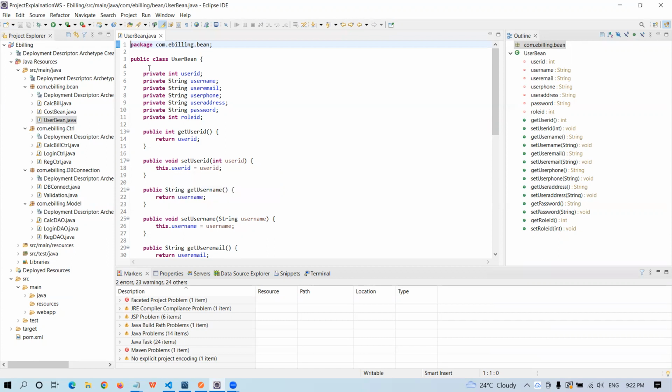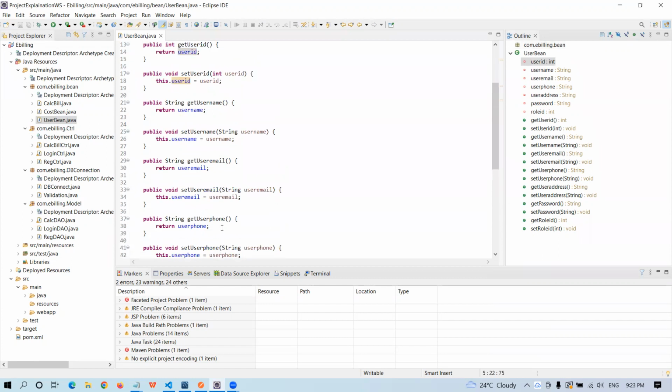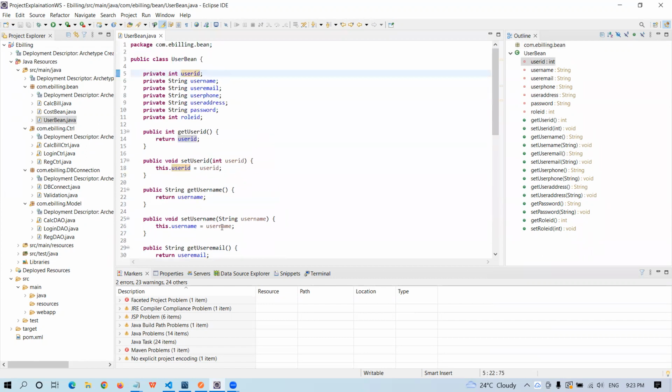So we have defined the properties here, and after that we are creating getter and setter methods that will help us to set values to those attributes, and get the values from those attributes. For each module of the application, we have a different bean, and they do similar kinds of work. So here, this bean contains all the properties and data related to the user bean.